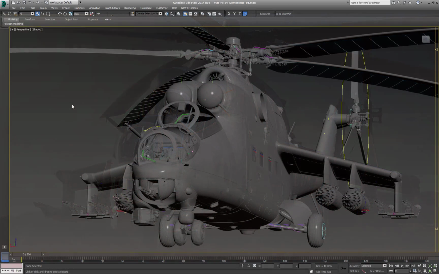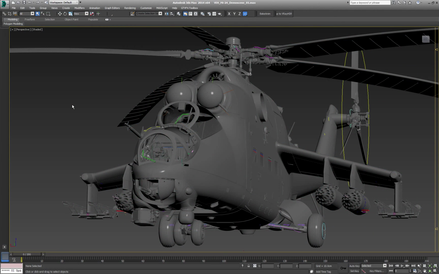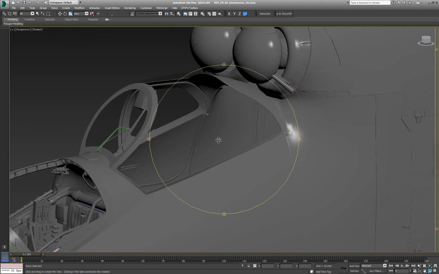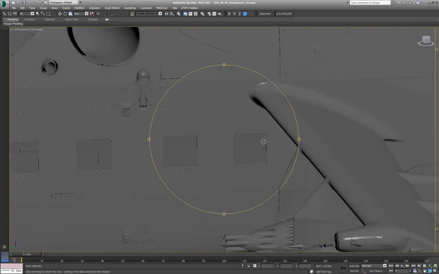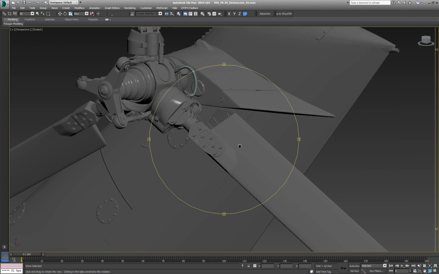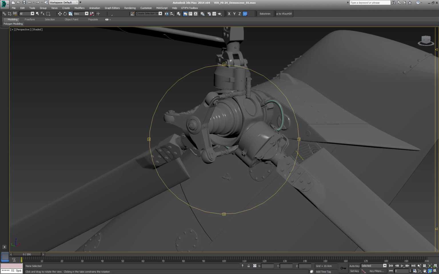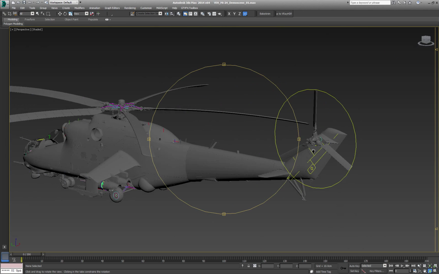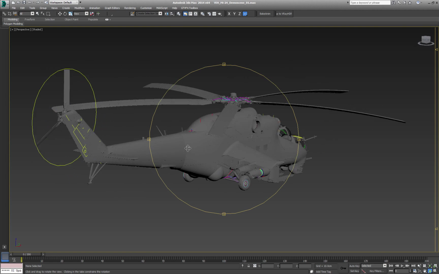I would like to talk a little bit about my personal project. It's a Russian Mi-24 helicopter. Keep in mind it is very work in progress. As you can see here, a lot of parts are still missing. But there's also a lot we can talk about already. There's quite some stuff done already. So this is how it looks so far from all the directions.